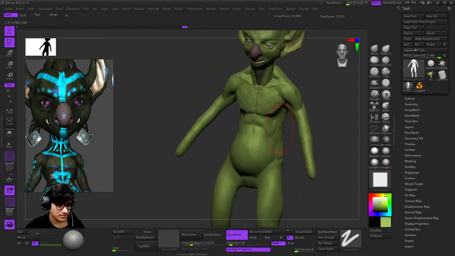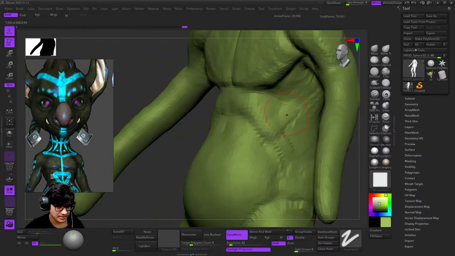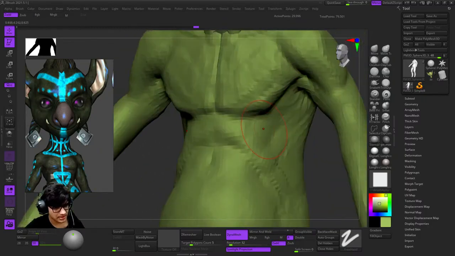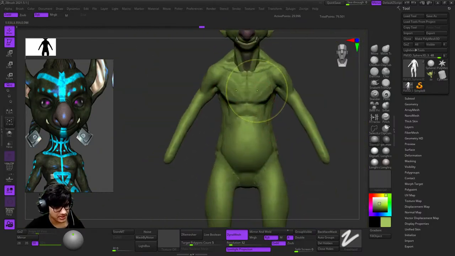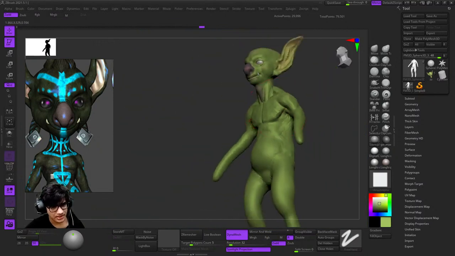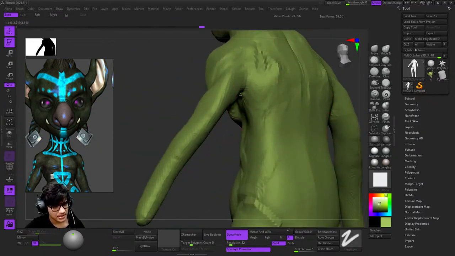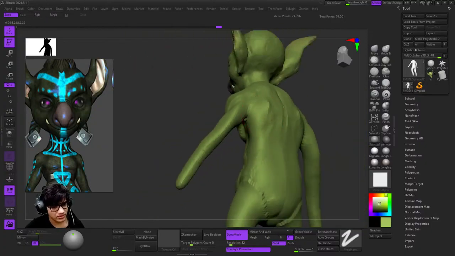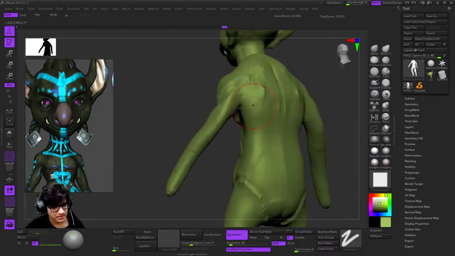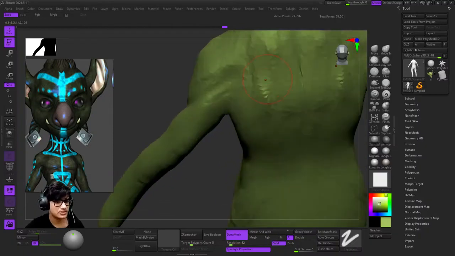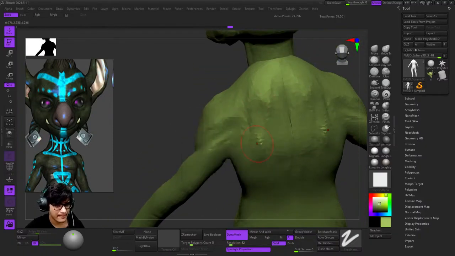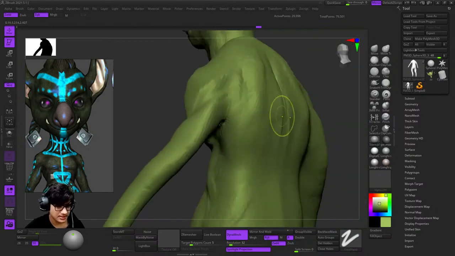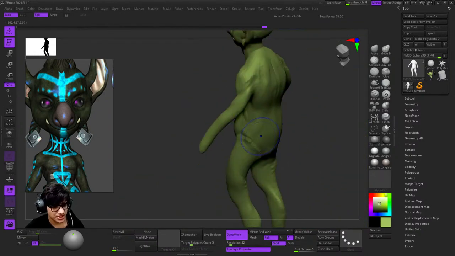So I'm gonna do a basic structure for the muscles and for the body. I'm not going into details and I'm keeping the mesh very low. At this stage it's much easier to work on the low mesh. You can make bigger changes and it's easy to change.